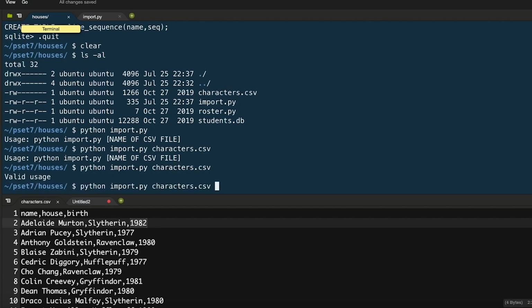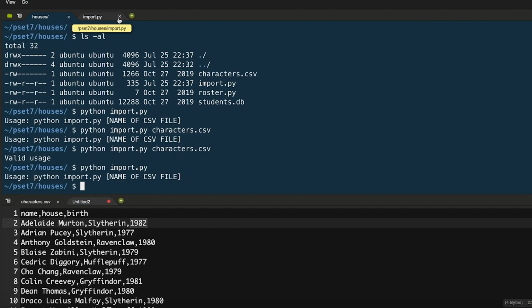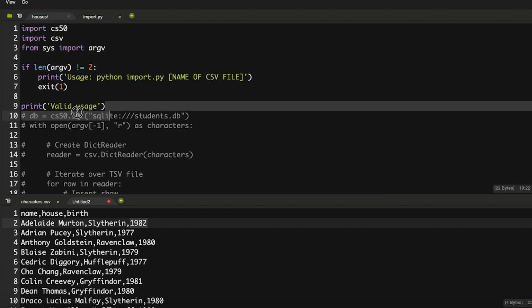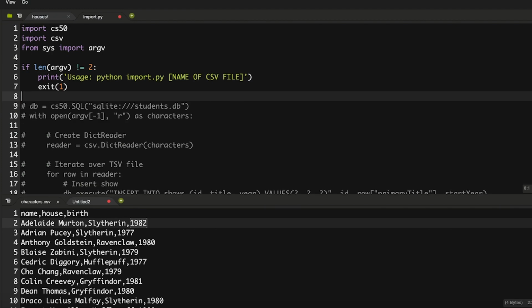Yeah, okay. This should be not equal to 2, because there are 2 arguments here, right? The length is 2. So the first is the Python program itself, and the second one is the characters.csv. Okay, so if I just do it like this, this is working. So now I can remove this.